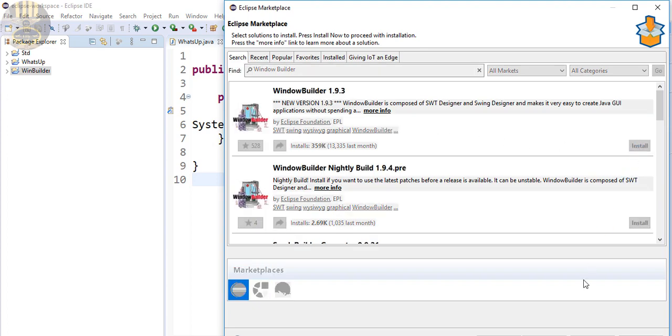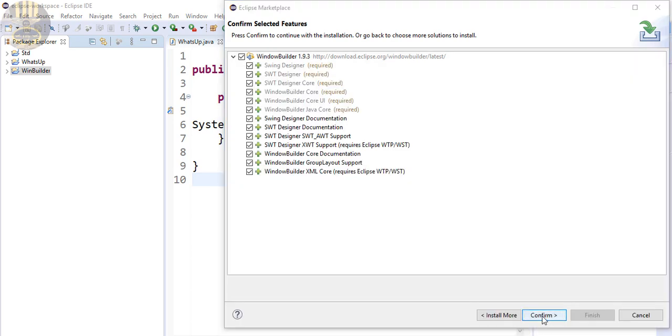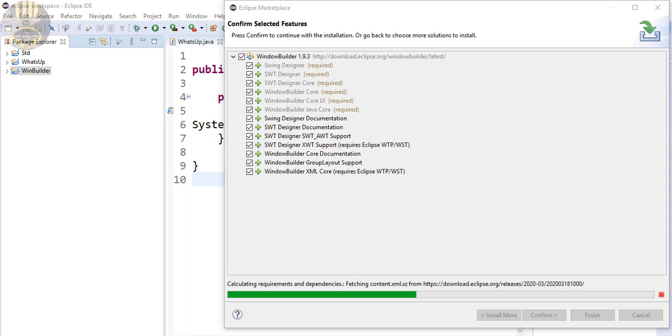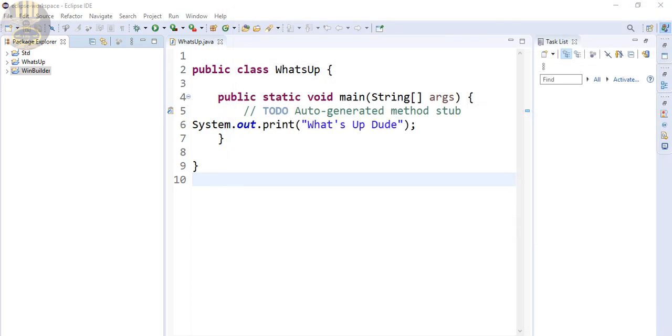Let's click on install, and there we go, guys. So I'll just click on confirm. The system is installing my new window builder package, and right here the next thing is you must accept the terms of the license agreement. So you click on that, and let's click on finish. There we go.